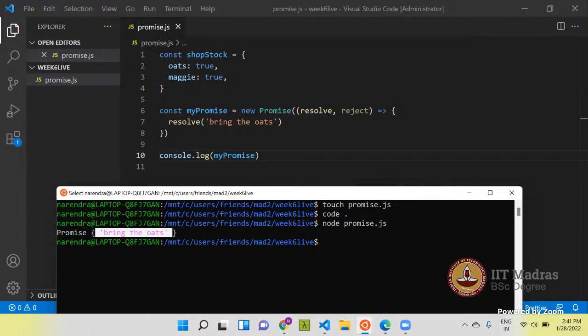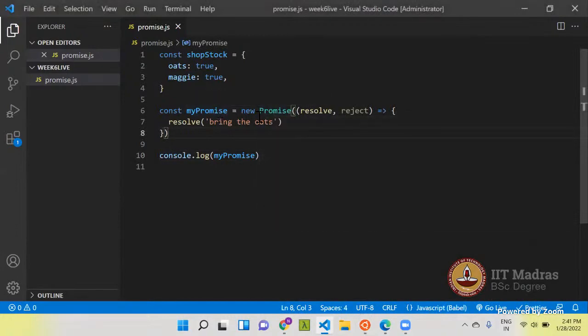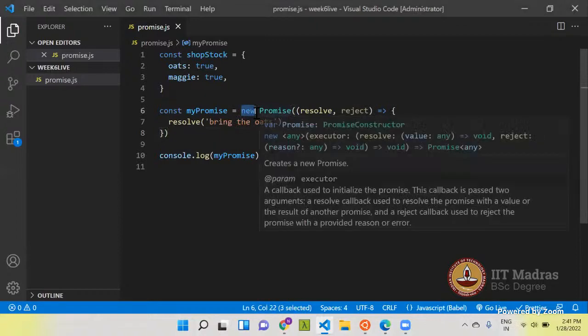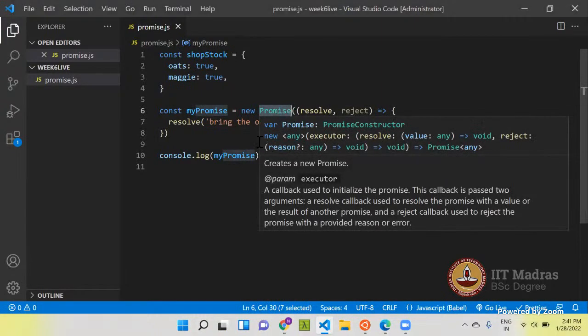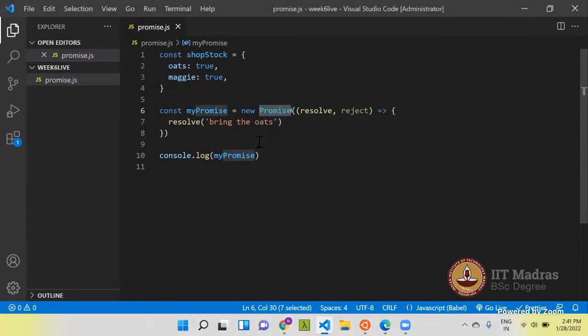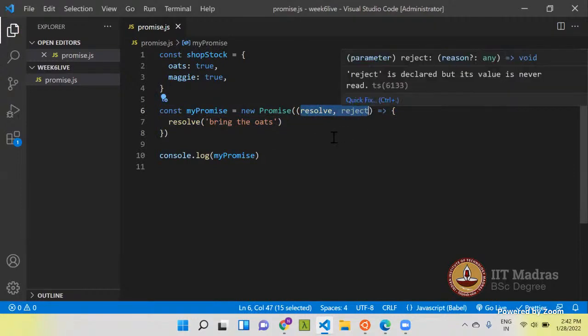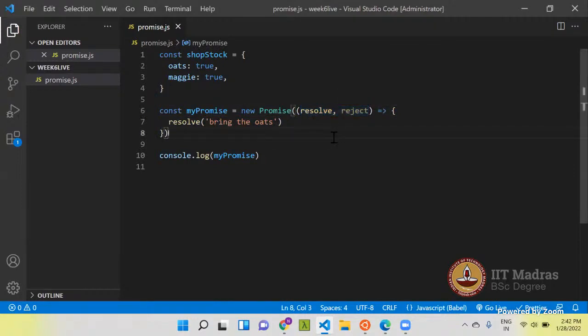So till now what we have done is we have created a promise. This is the syntax for creating a promise. You start with the new keyword, which says that I am creating a new JavaScript object, and the Promise interface is used to create a promise. The promise takes a callback function as a parameter, and this callback function is passed two arguments, resolve and reject. Resolve will be called when the promise resolves, and reject will be called when the promise rejects.